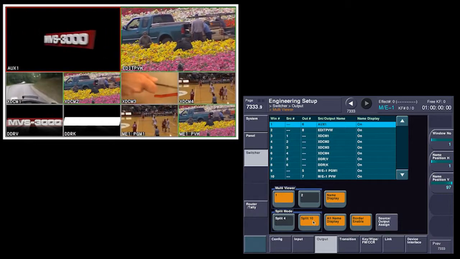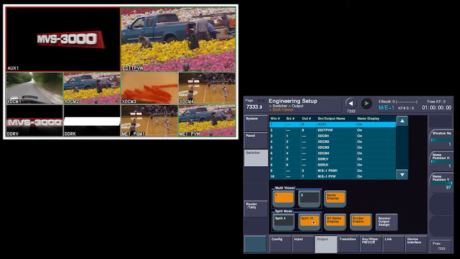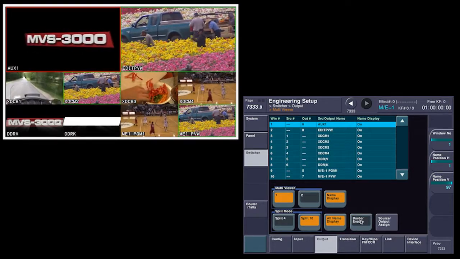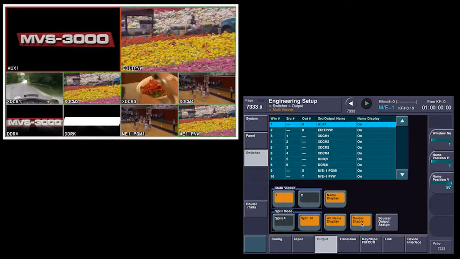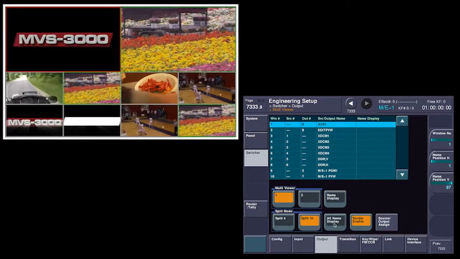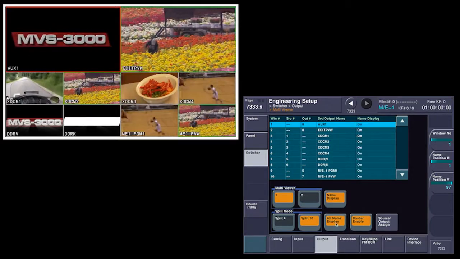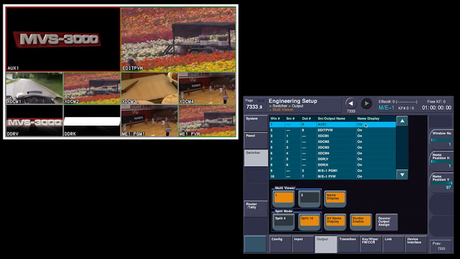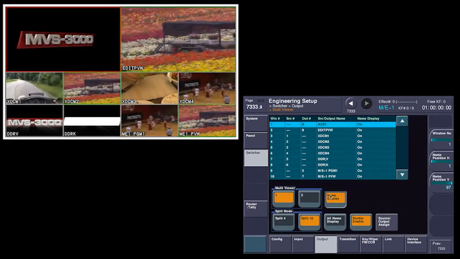Now let's take a look at some of the choices here in this menu. First of all, we have whether you want a border turned on between all of your boxes or not. Next, you have an all name display. That basically is saying whether you want the names on all of the boxes or not. Or using this table, I can go through and turn off the names on an individual box basis.